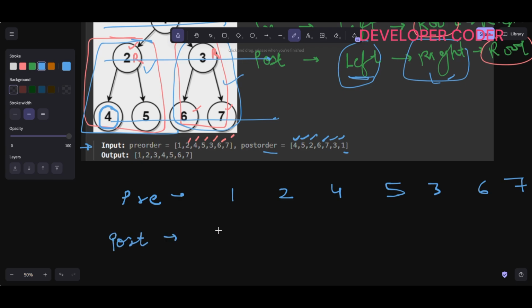Post order: first we have 4, then 5, then 2, then 6, then 7, then 3, and then 1. Let me give the indexing as well: 0, 1, 2, 3, 4, 5 and 6. Now see carefully how I'm going to construct the tree. Construct a binary tree for this one.